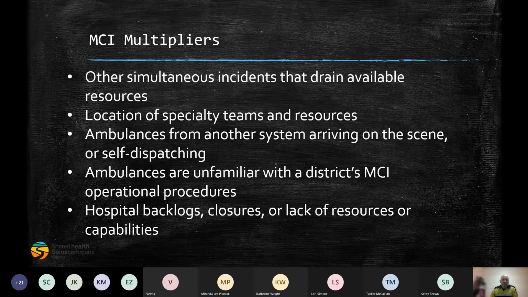Other ones, ambulances are unfamiliar with the district's MCI operational procedures. Like I said, if it's a true mass casualty incident here, like a true disaster, within the IRHA, we're supposed to contact our disaster management so we can send them to help organize the scene a bit more properly. But again, if you're coming from another region, I highly doubt you have that phone number. I don't even know if everybody in our region has that phone number. But that can definitely cause operational issues.